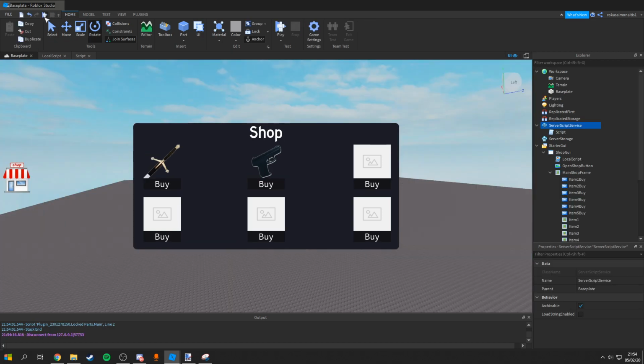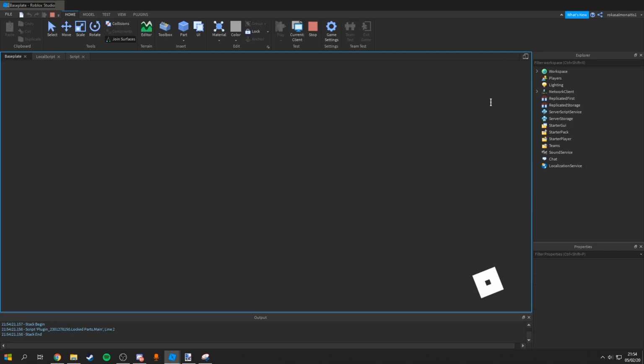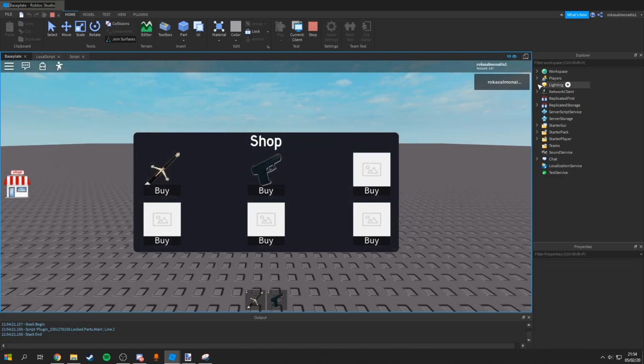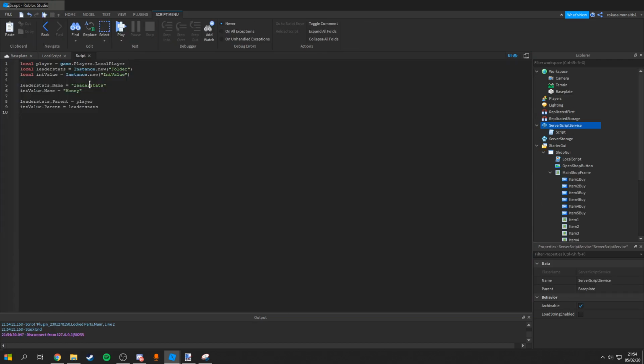But I forgot to check if we have our leader stats. And no, they're expected a bit something better. It has not worked properly.